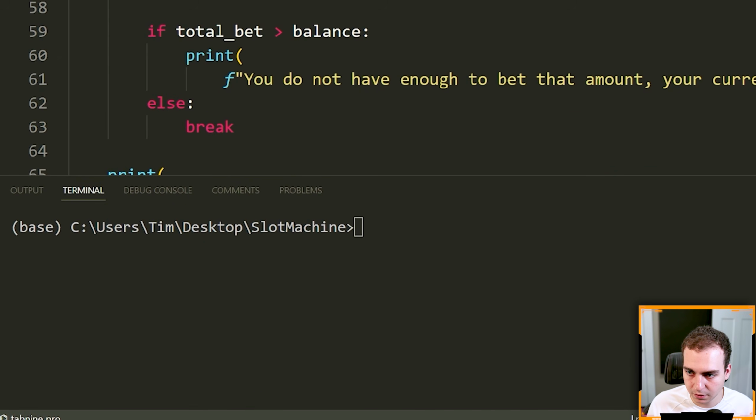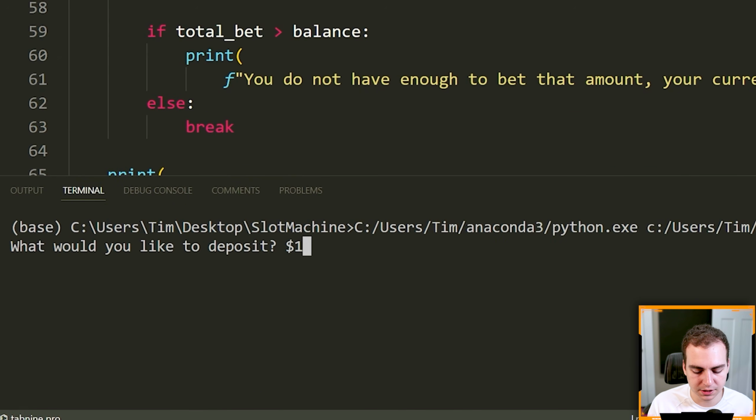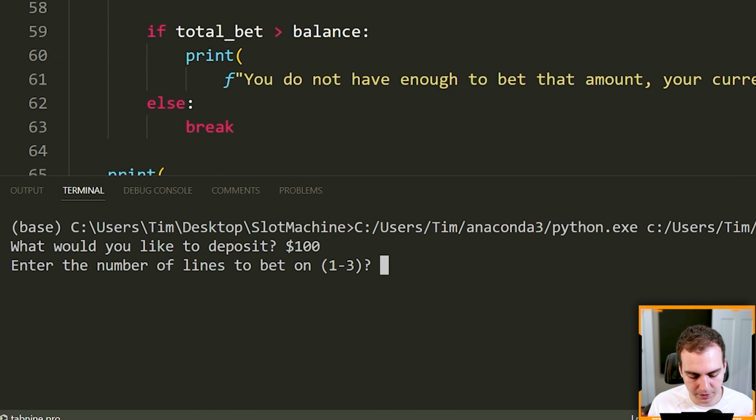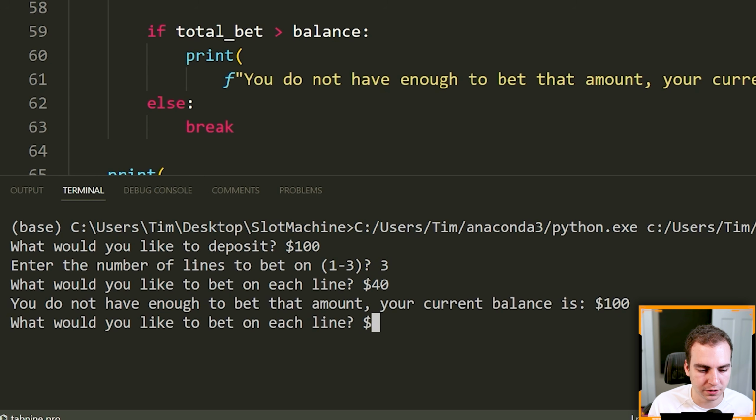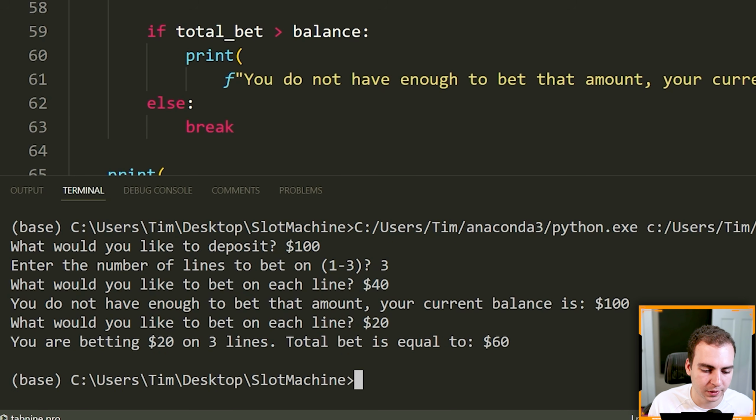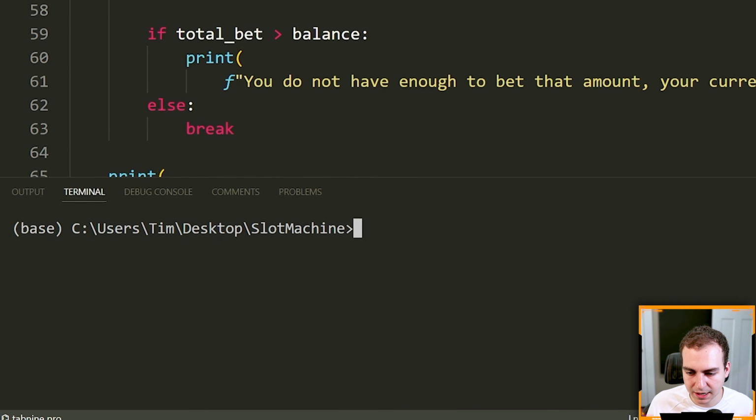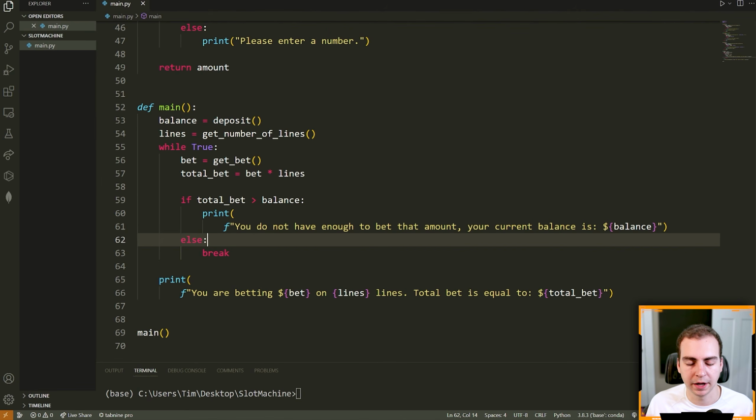Let's run our code. How much would you like to deposit? Okay, $100. Let's bet on 3 lines. Let's try to bet $40. And it says you do not have enough to bet that amount. Your current balance is $100. Okay, how much would you like to bet on each line? Let's go with $20. You're betting $20 on 3 lines. The bet is equal to $60. Okay, so we have now successfully got the number of lines, the betting amount, and the deposit amount.